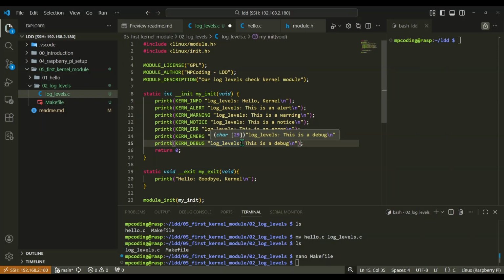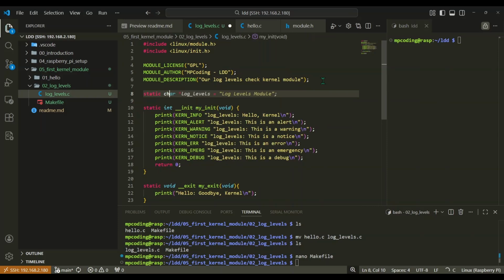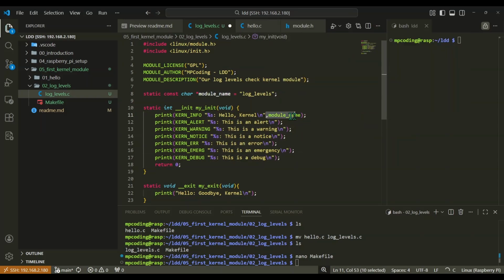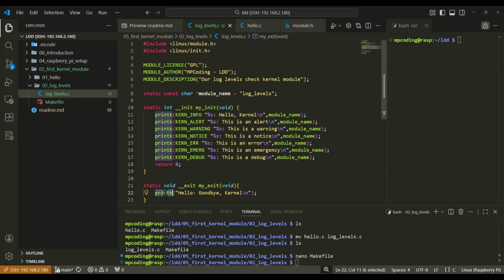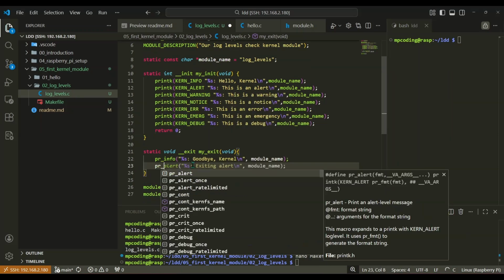But we need to type the module name each time. To avoid that, add this name to a variable. Static const char pointer module_name equals log_levels. Pass this variable to the printk message like this. This is how it is done in the correct way. In the exit function, use these alias functions, like before. Add recognizable messages as well.